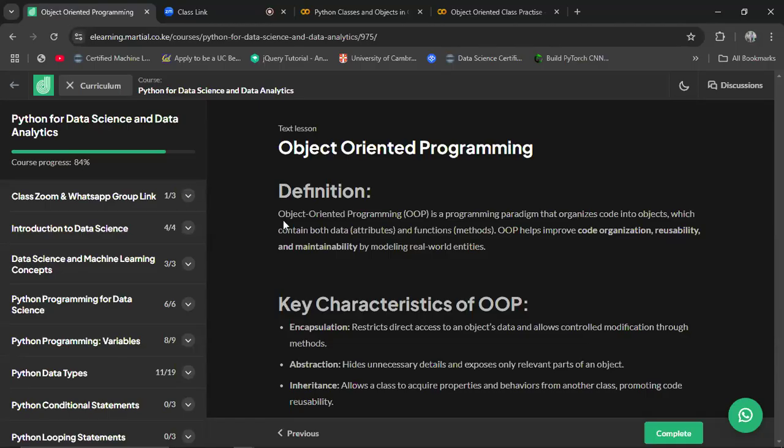And now, to understand OOP in a better perspective, we can say that an object contains both data, which we'll later be calling attributes, and functions, which we'll later be calling methods. So an object contains data and functions. In other words, an object contains attributes and methods, in such a way that we are trying to organize our code in terms of objects.